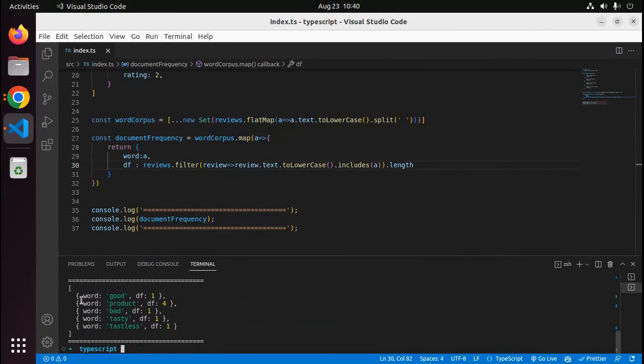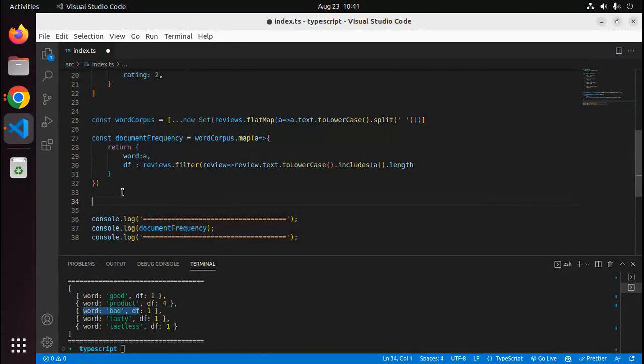We can see what is the document frequency for the word good. The document frequency is one. Only one document is there which has this particular word in it, right? For product, there are 4 documents which contain this particular word. For bad, only one document is there, right? So this is actually the document frequency. In a similar way, let's calculate the inverse document frequency.